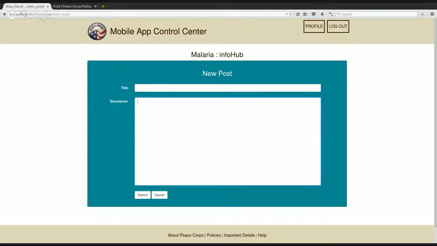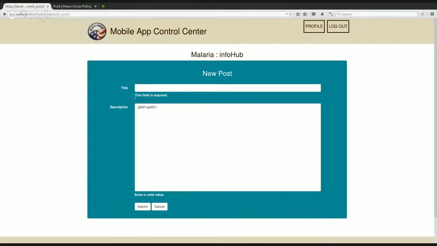One of the new things that I added this year was input validation, so that the user is not allowed to enter certain special characters or blank fields. So if we enter special characters or leave any fields blank and click on submit, we'll get error messages. Here it says this field is required, and here it says enter a valid value.